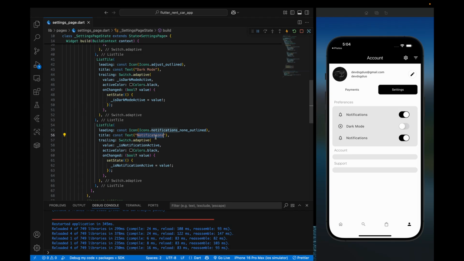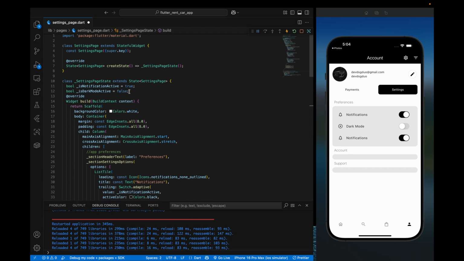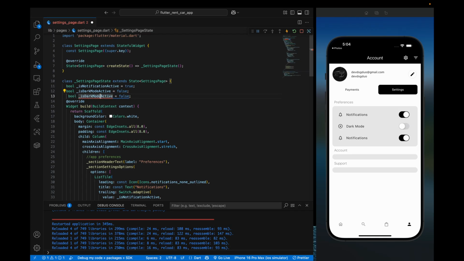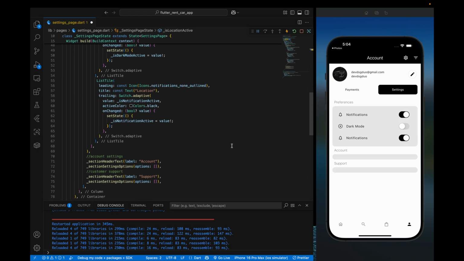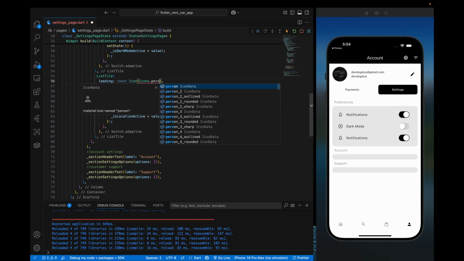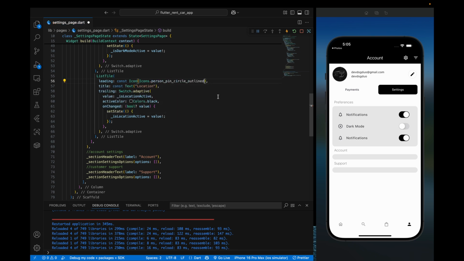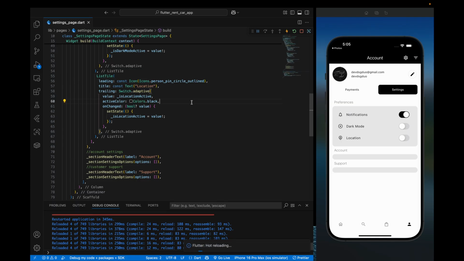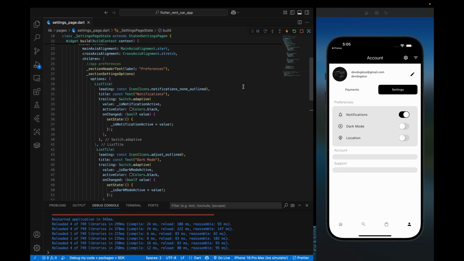And for the last one, this will be Location. So come right here, create another variable, and let's name it isLocationActive. So just copy, assign right here and here, and then let's use this one, person_pin_circle_outlined. So when you save, let's change the value right here to be true.